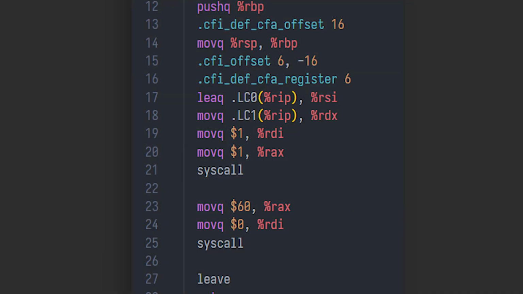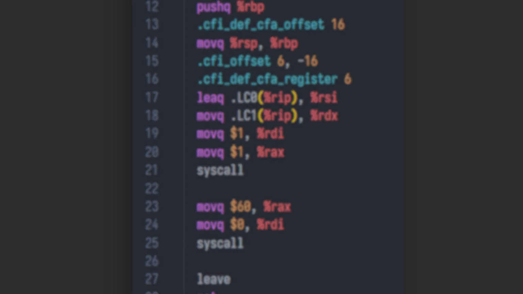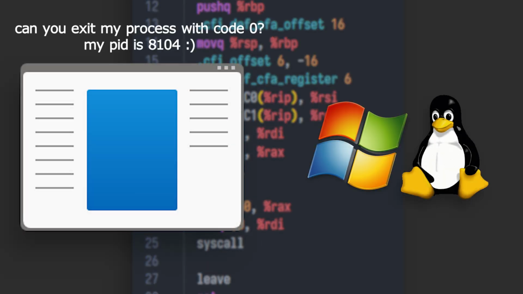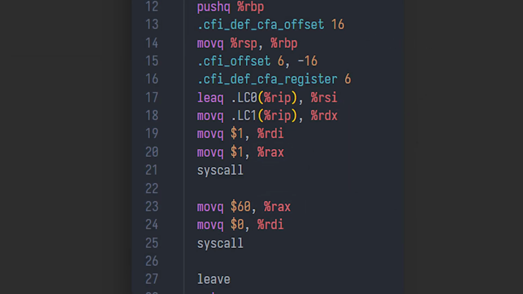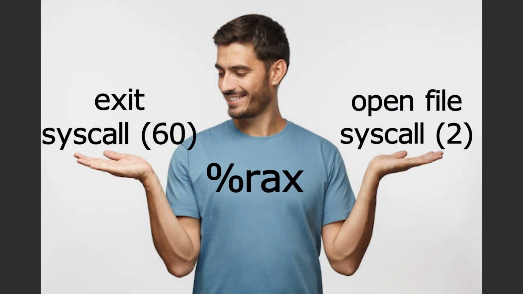In Linux, exiting the program is done with a system call, a type of interrupt that informs the kernel to kill the program, and free memory and stuff like that. All system calls use the RAX register to describe which call you would like to make. In the case of exiting, the syscall number in RAX is 60.